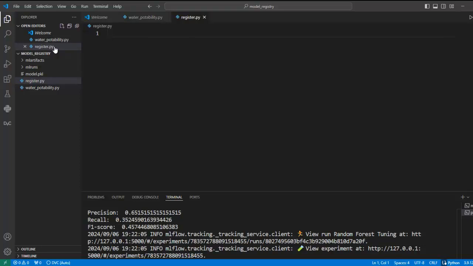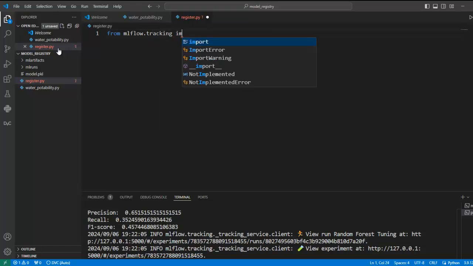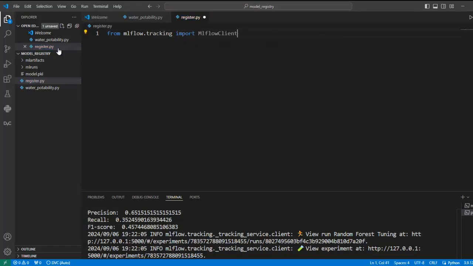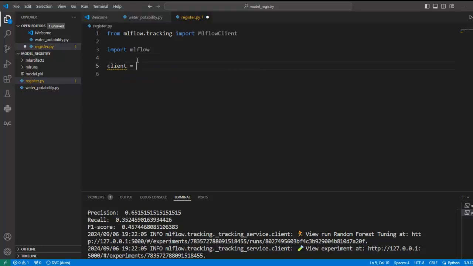You can give any other name as well. So first we have to import mlflow.tracking. We have to import MlflowClient. Also we have to import mlflow. Let's save our code. Let's first initialize the MLflow client that we have imported over here. So let's create a variable client and MlflowClient, right?